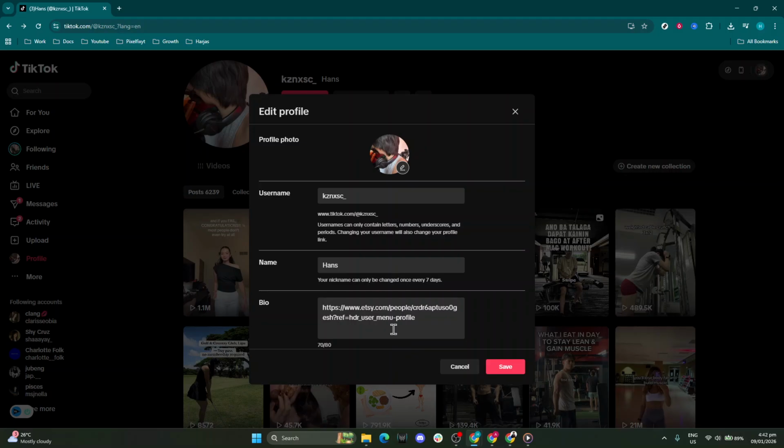After the link is in place, take a quick look to confirm it's correct. No missing letters, no extra spaces at the beginning or end. You can preview your profile to make sure the bio looks the way you want and that the link is clearly visible.